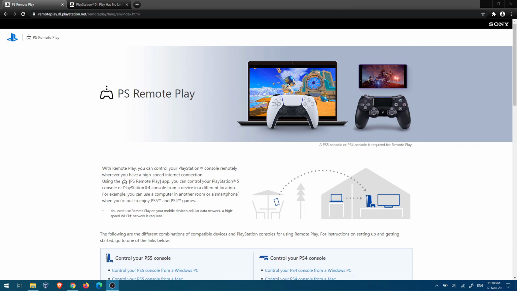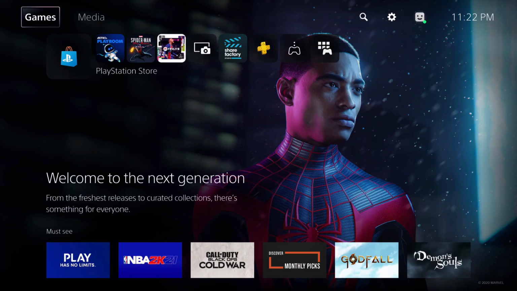Today we are setting up Remote Play for PlayStation 5. Remote Play is a feature which enables you to play your PlayStation 5 games on other devices like PC, Mac, smartphone or tablet or even a PlayStation 4. In order to set it up, you need a PlayStation 5, good speed internet connection, and a device where you want to play your games. In our example, we'll be configuring it on Windows 10. So without further delay, let's proceed.